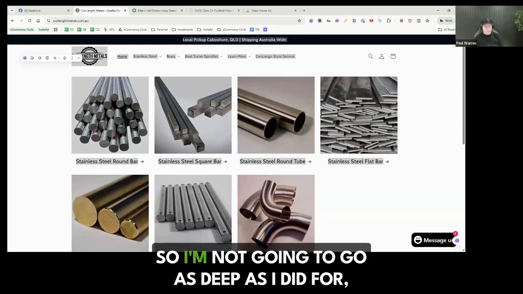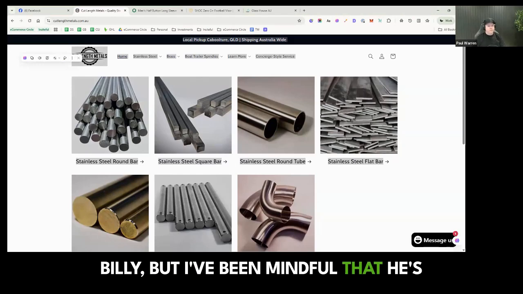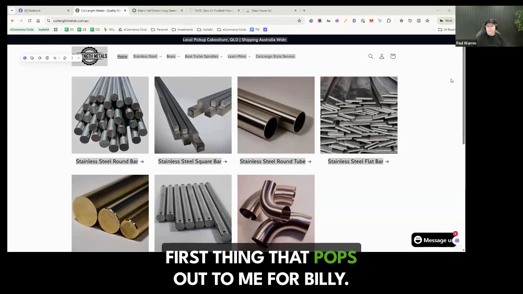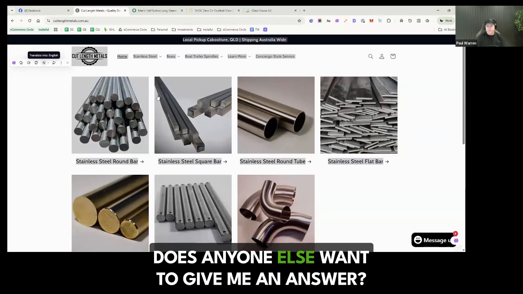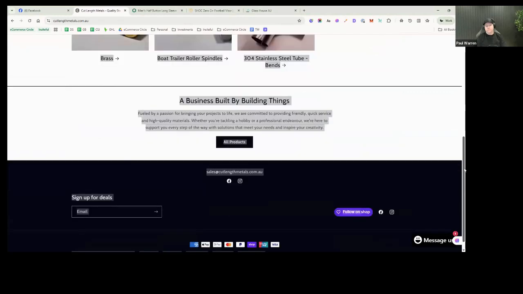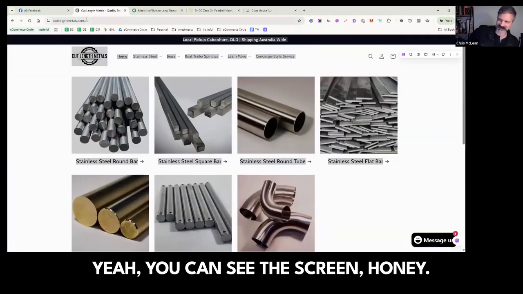Yeah. So I'm not going to go as deep as I did for Billy, but I've been mindful that he's sitting there very respectfully parked wherever he's parked. So we'll do it a bit. Now, first thing that pops out to me for Billy, does anyone else want to give me an answer? Let's have a quick scroll up and down Billy's website. What's missing? You can see the screen, honey.